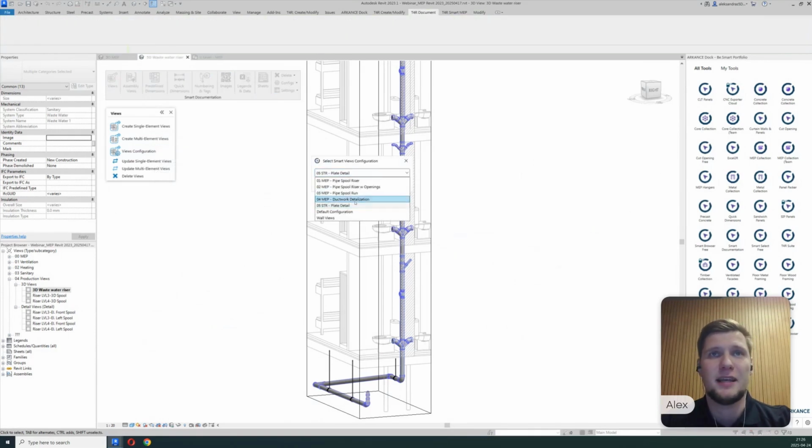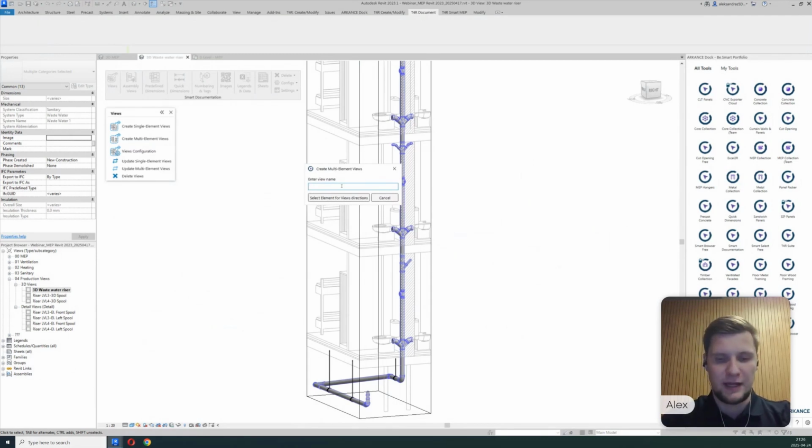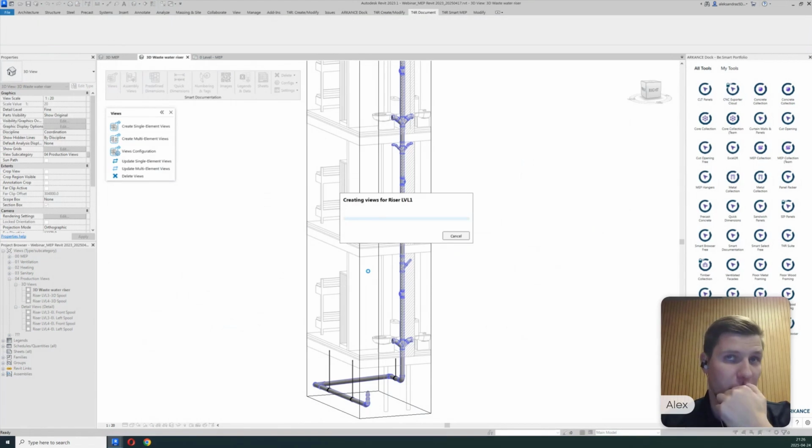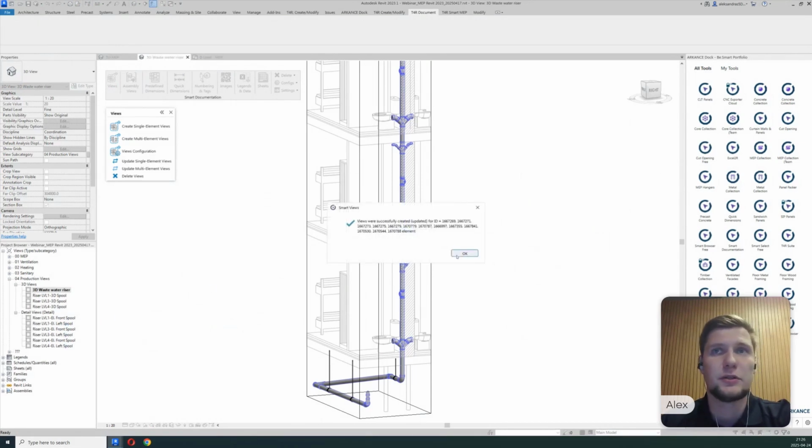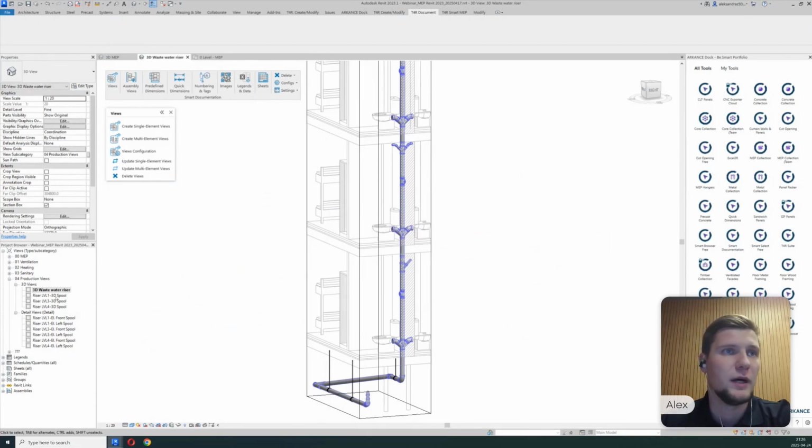Again, one of the biggest headaches is to choose the correct configuration. Okay, and it will give me a window to write a name. So it's a riser level 1. And let's start with the creation. You will notice that there are already views created for level 3 and 4. So now it will be filled also by the views for level 1.